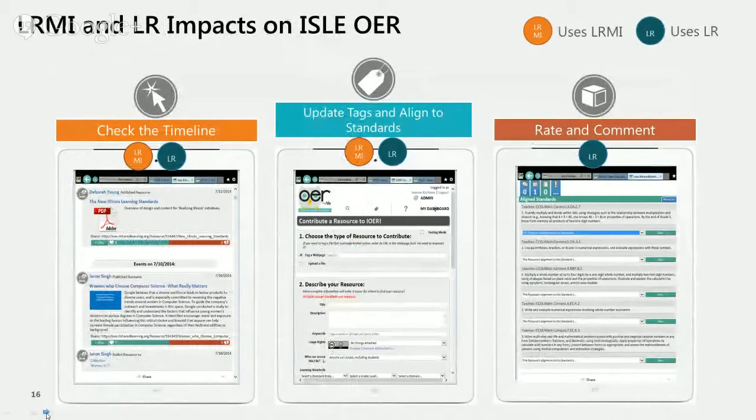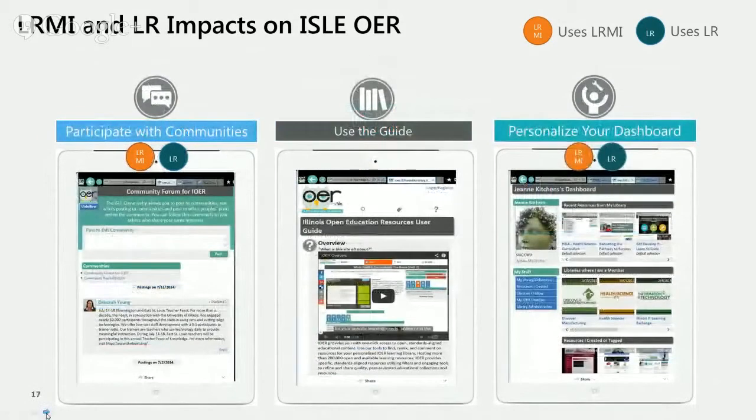And again, even when our users are checking their timeline, or if they're updating tags to, for example, include standards alignment and to rate and comment on them, there are impacts with the Learning Registry and the LRMI. Finally, when you're using our tools, you may participate with communities and share resources directly through those communities. And so, as you can see, really the only place for our users where the LRMI or LR do not come into play is our user guide.